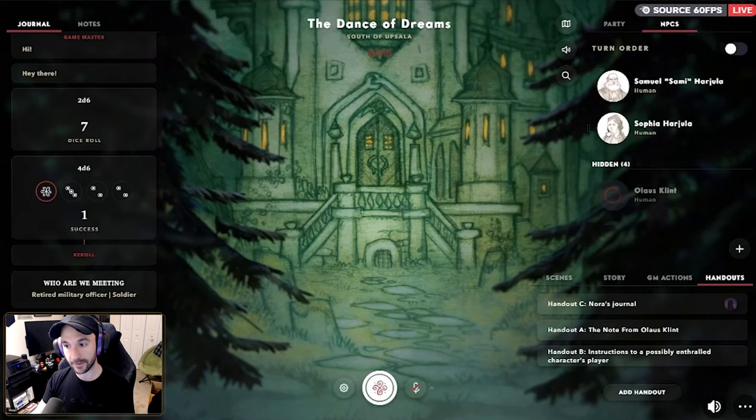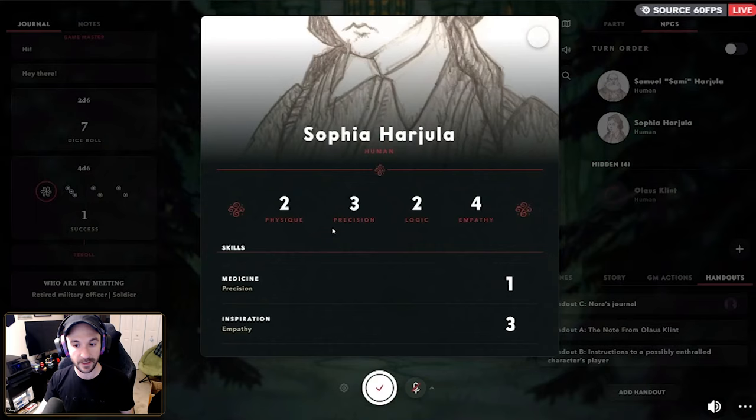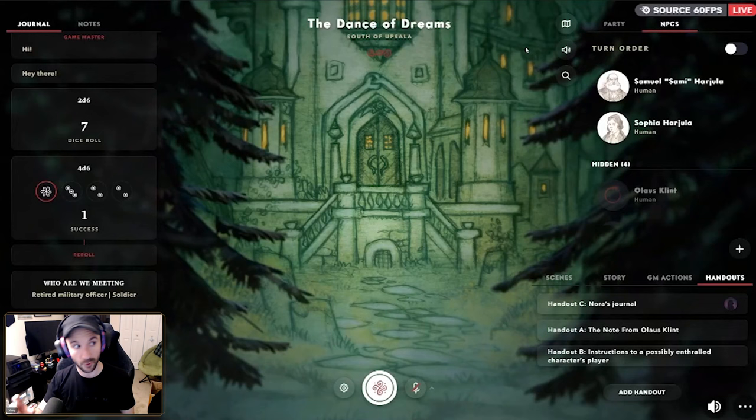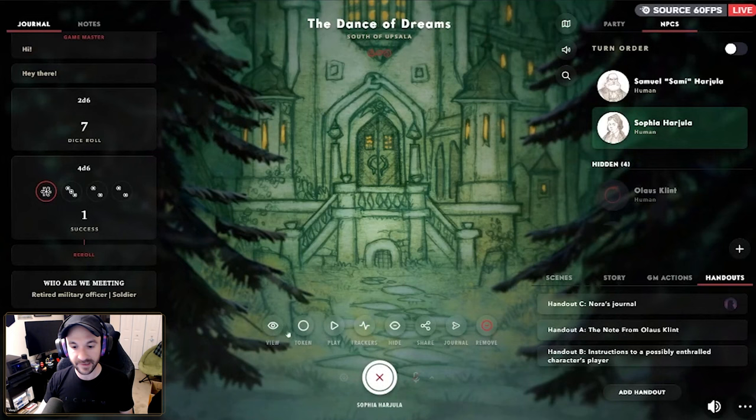Very similar to them, NPCs have a lot of similar options. As a game master, I can view NPC information and any of their attributes. Players, when they click view, normally can't see that information. I'll get to how they can in just a second. Similar to them, I can place an NPC's token. I can play as an NPC. I can alter their trackers. And I can hide them if they're already shown.